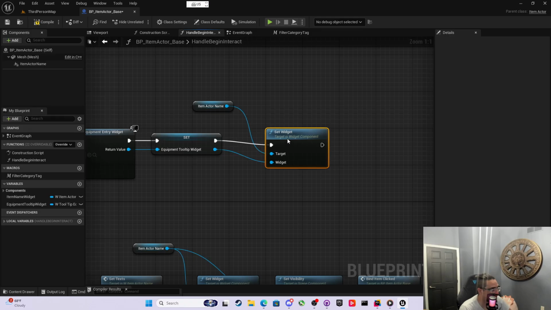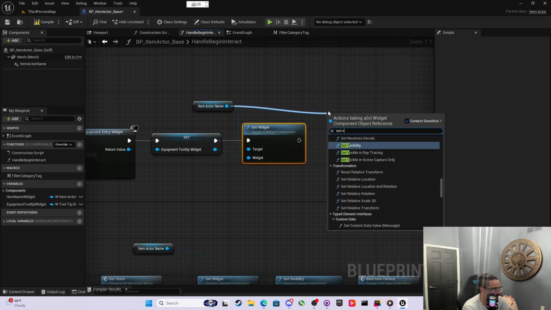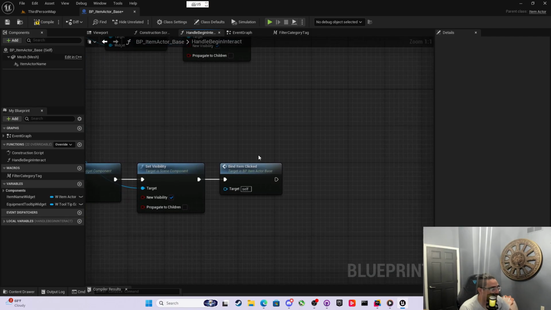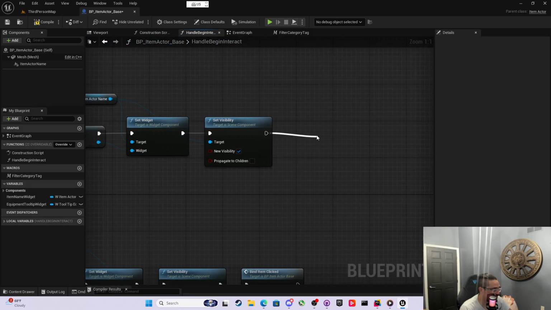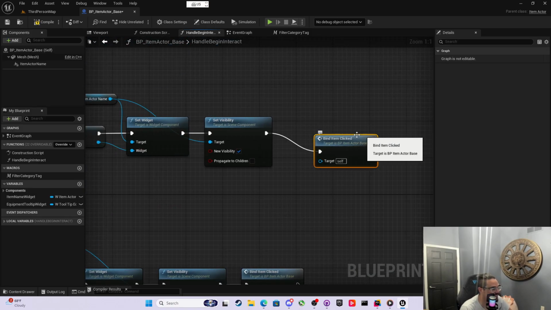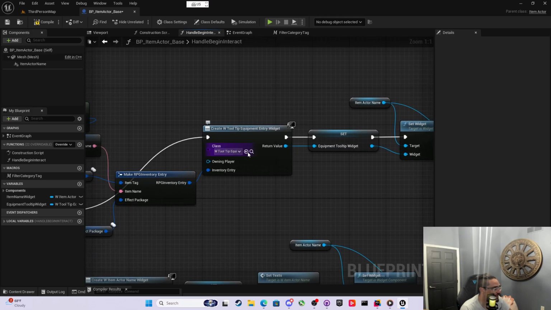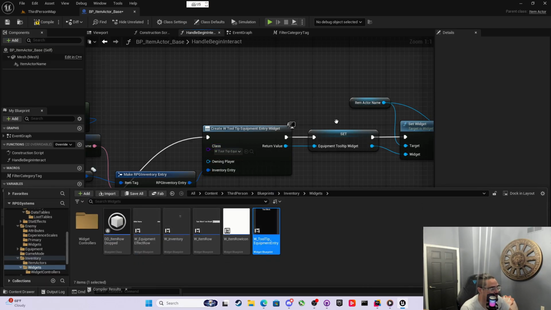And then I'm going to promote this to a variable, and this will be equipment tooltip widget, and all I have to do is take the item actor name right here, and I can set widget to the equipment tooltip widget instead, and then I can do the same thing as set visibility to true, and then we're going to call bind item clicked, because we are going to come into the tooltip entry. Tooltip entry, here we go.